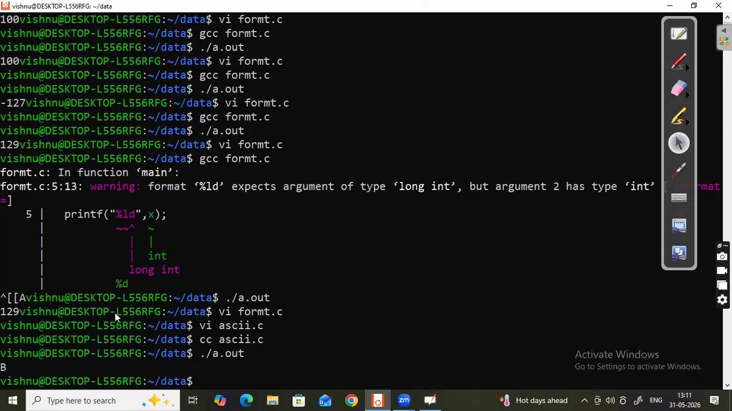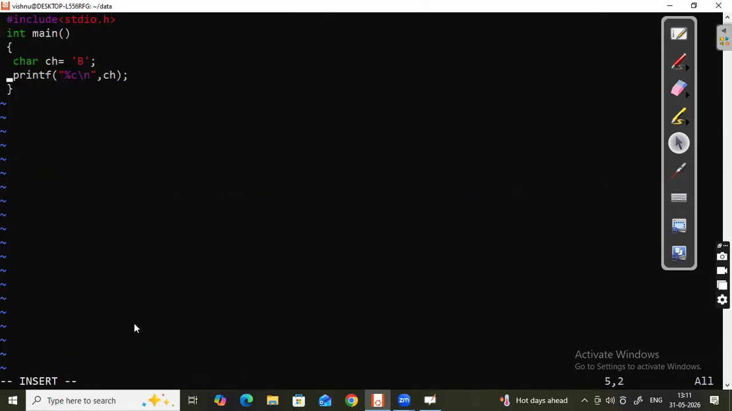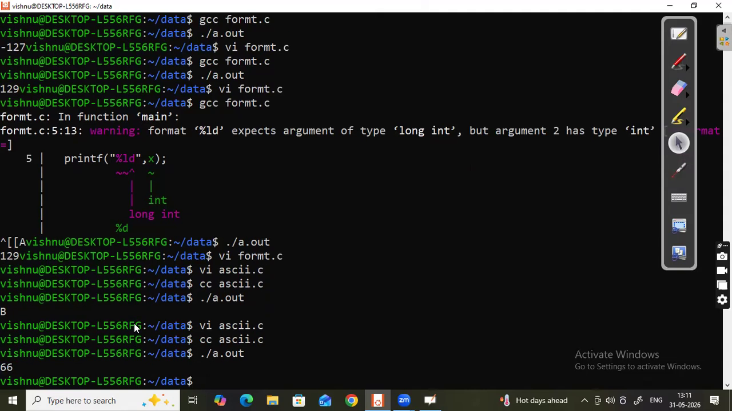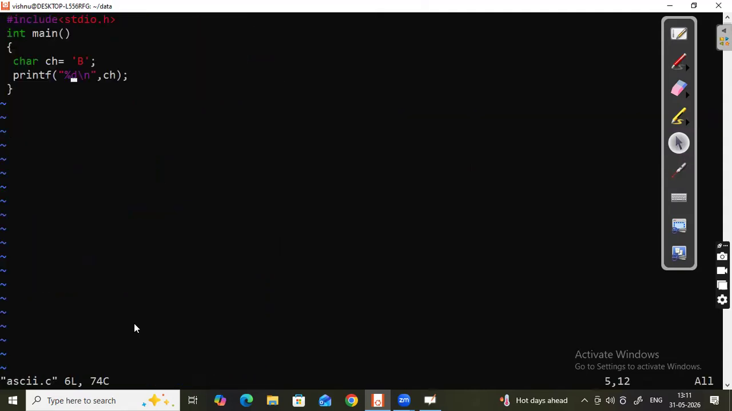See, B is printed here. But what if I use percentage D here? If I use percentage D here, 66 is going to be printed because B's ASCII value is 66 and you are printing in integer format. 66. Can I use percentage HHD here?